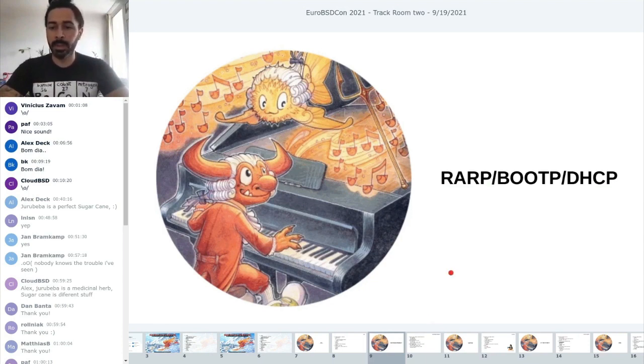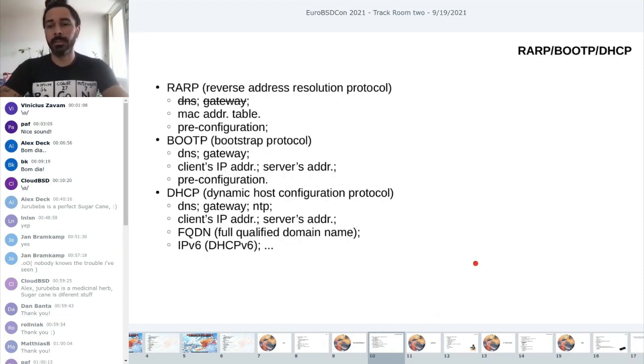So here we jump into the reverse ARP, BOOTP with the Bootstrap protocol, and DHCP. That will be the kickstart for everything that we have when we boot a client machine. So these daemons for the reverse ARP, the Bootstrap protocol and DHCP will run on a server. And this server will be prepared to provide for client machines. They can be virtual machines or physical machines that will boot a live system. Yeah?